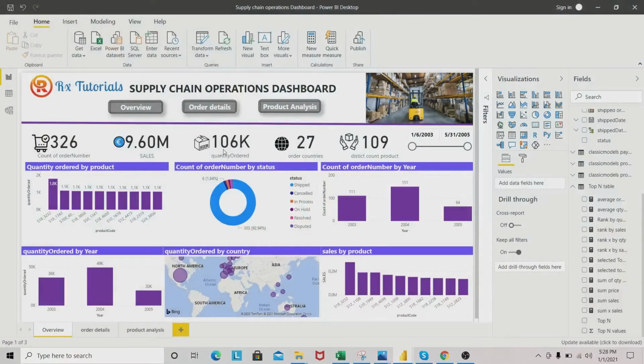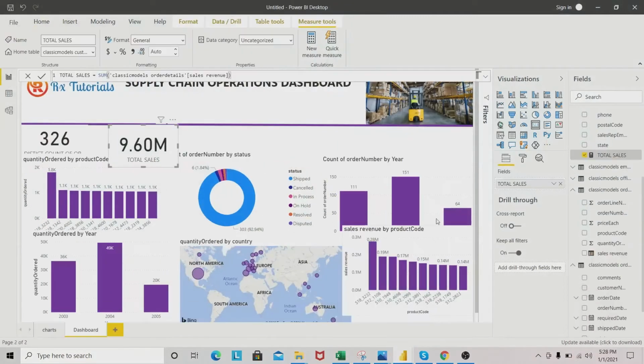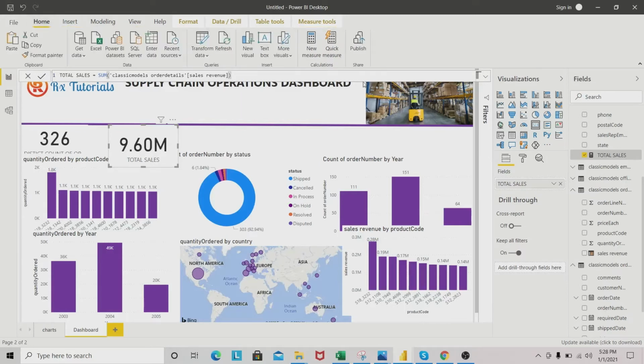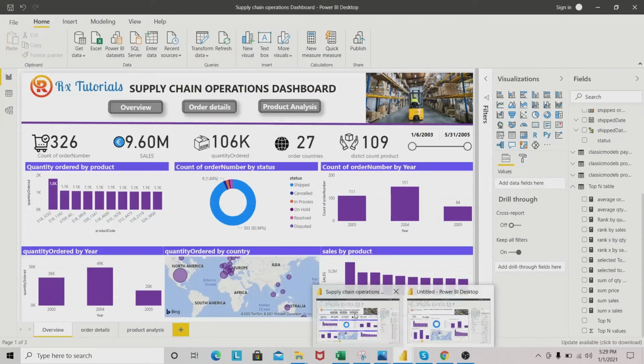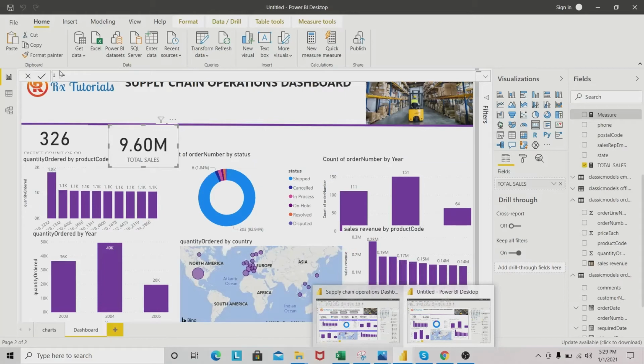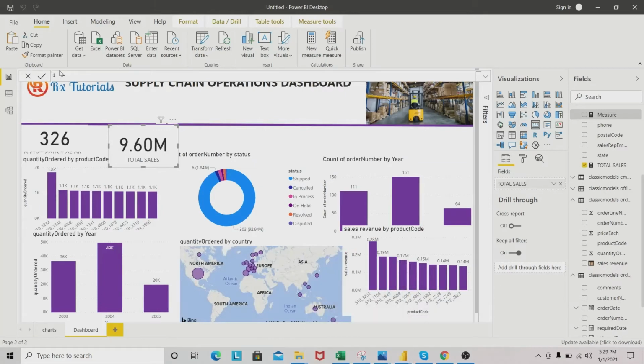And the third information, that's our total quantity ordered. We'll do another measure. So the same way, we go to home and then we click on new measure. In the new measure, we want to do the total quantity ordered. So let's say total quantity ordered. Total ordered quantities.